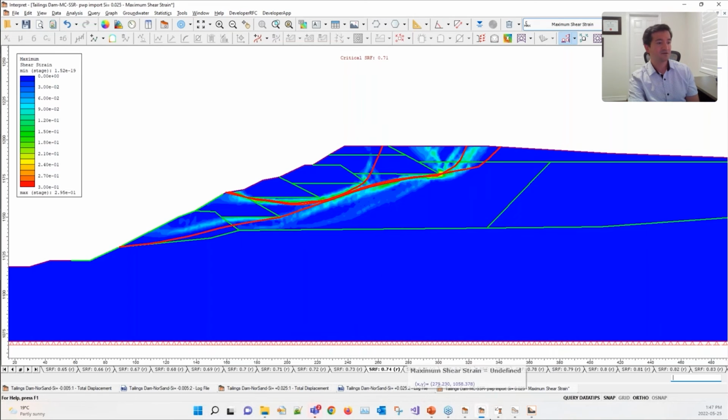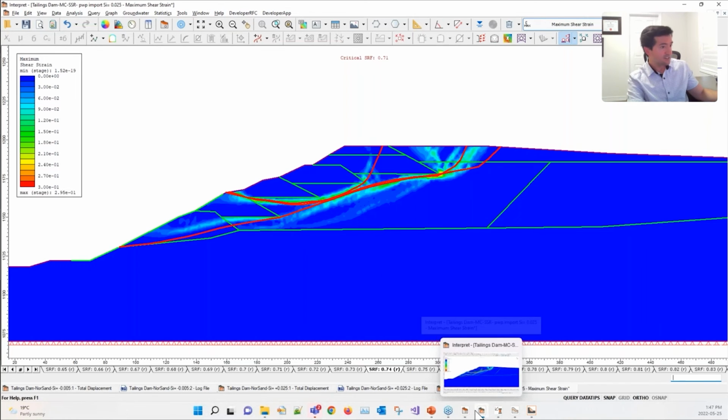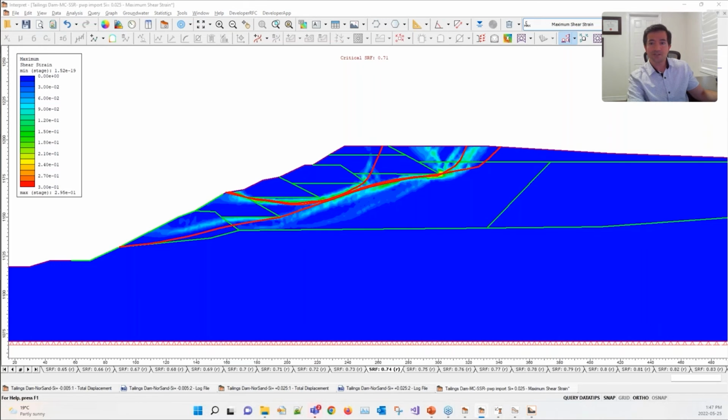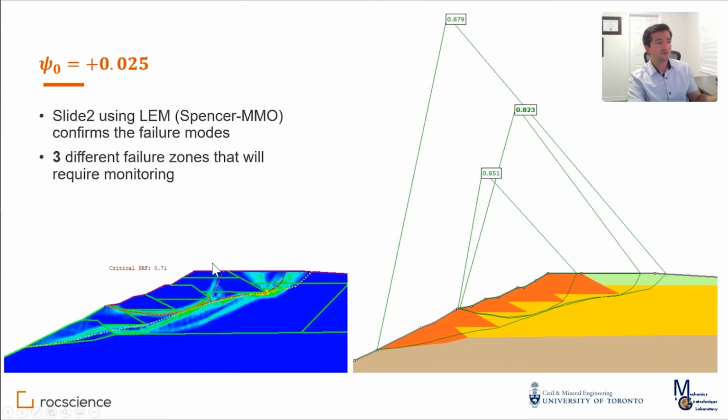But other than that, let me go back to the presentation again. You can see that all these simulations that I presented to you guys are confirming each other. Failure modes are the same, factors of safety are very close, and the simulation is done very nicely. And it's in good agreement in all these tools.